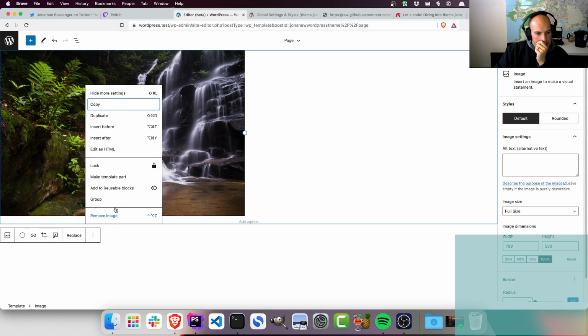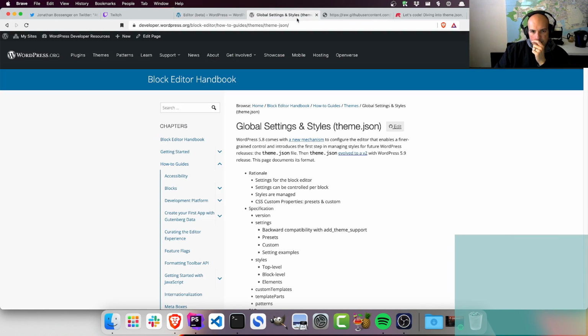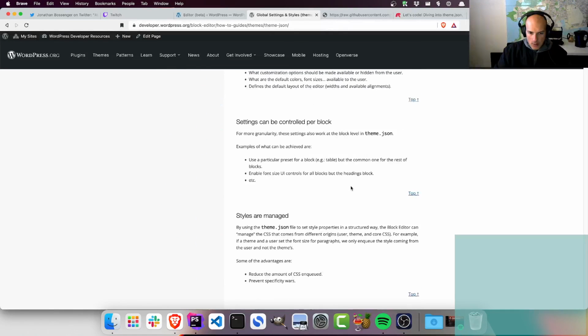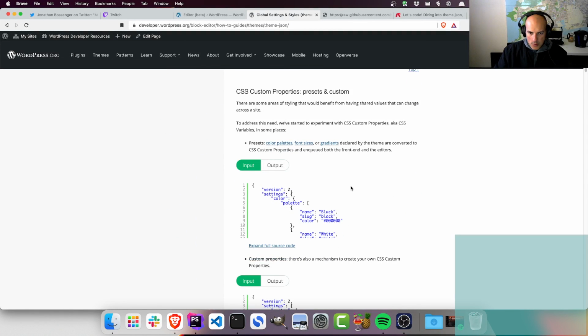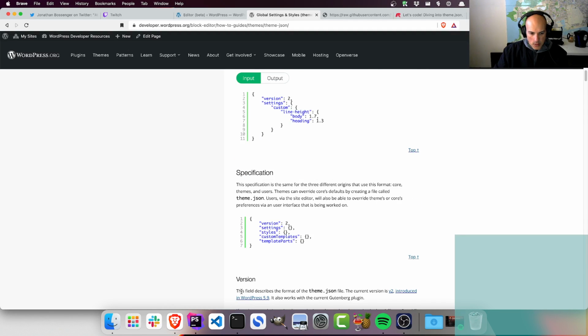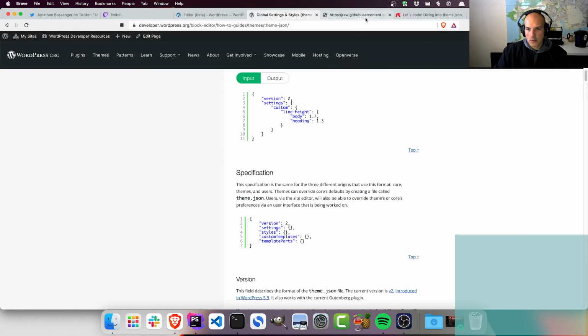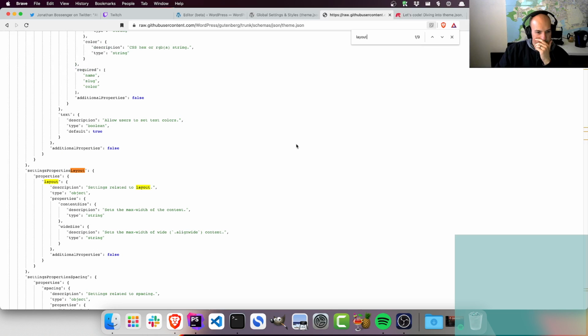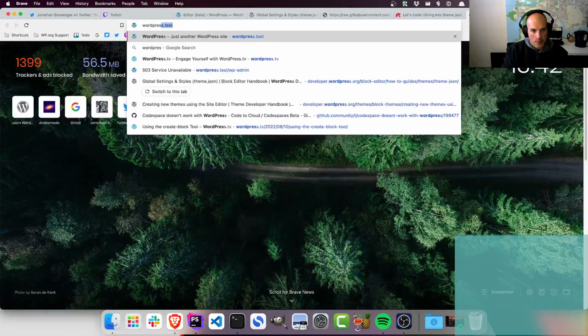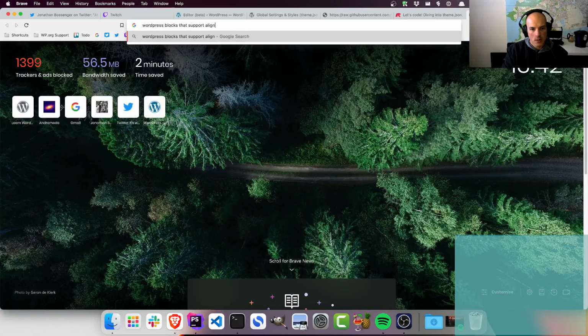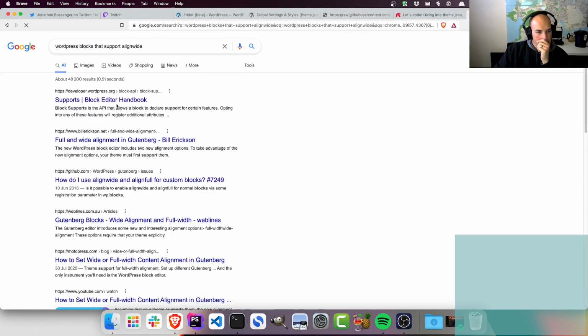Image block doesn't either. Okay, I'm going to do some digging. Okay, so that's custom properties. Let's do a search for layout. Line-wide content. Let's go WordPress blocks that support align wide.